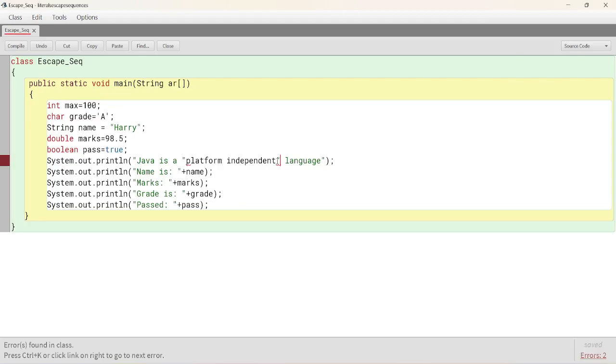Control K, because double quotes has got meaning, it shows an error in 2 places. First double quotes and second, the new double quotes I have given. So how to change that? Backslash before the double quotes, again backslash before the double quotes. Control K, it agrees.